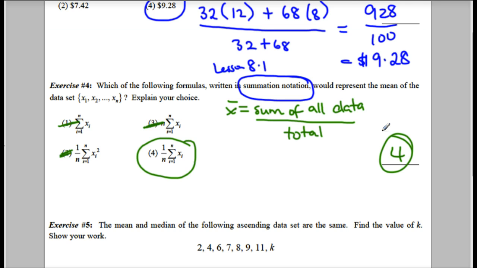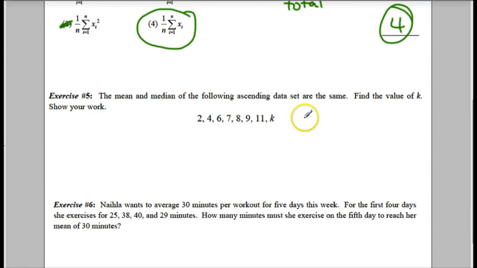Now question 5, it's where you have to think for a little bit. It says the mean and median of the following set are the same. Find the value of k. Show your work. Let's see, 1, 2, 3, 4, 5, 6, 7, 8. We have 8 numbers. We know that the mean and the median are the same number. Mean is the average, and median is the middle number. Since there is an even number of values in the set, the median is the average of the two middle numbers. So we don't know what k is.